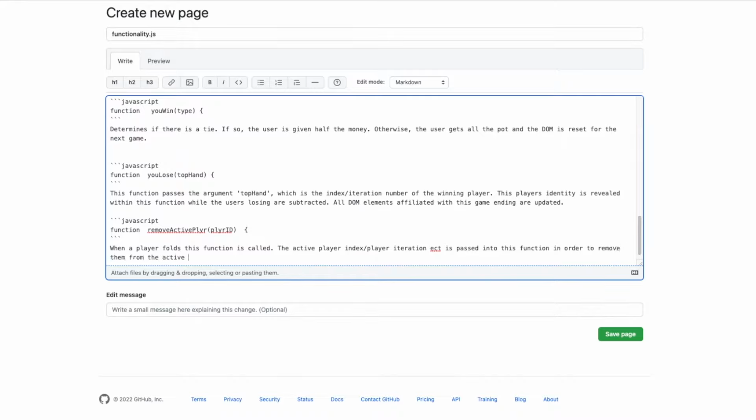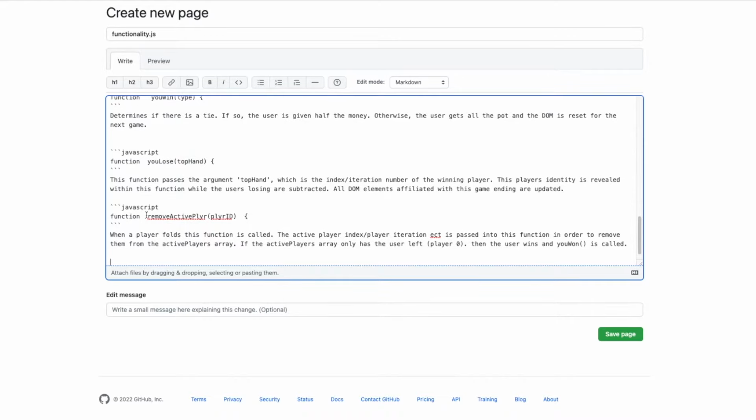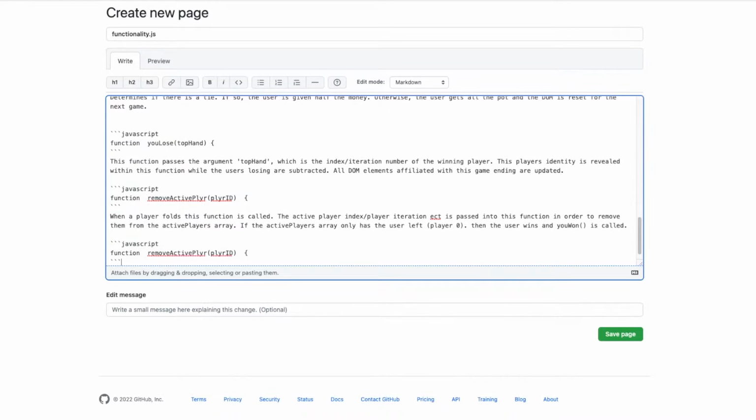Now, determining once it takes these people out, if the active players have been removed all the way down to 0, that just means I won. But if the active players array has a length of more than 1, that means there's at least 2 players. So whatever the length is tells you how many players are left.